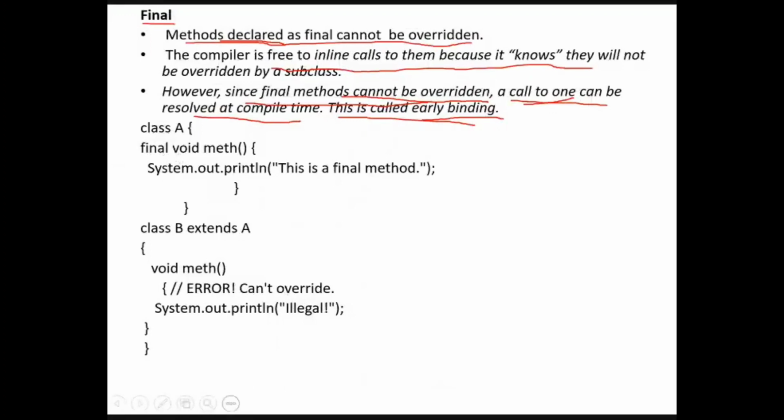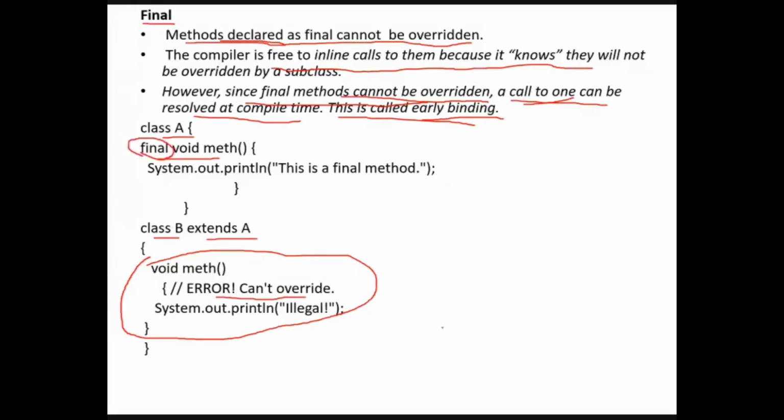Here, the final keyword. Here I have created a class called A. Within that I have one final method. I have created one class called B, which is inherited from class A. And then here I try to override that method. So what will happen? I will get an error because I cannot override. This is illegal because here in the base class this method is final. So I cannot override it. I will get an error.